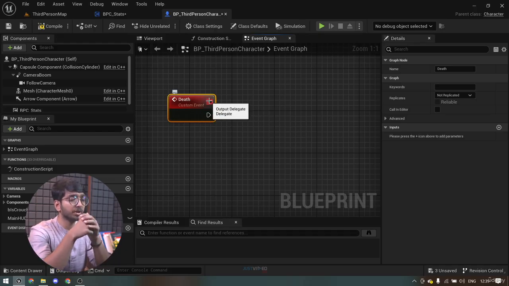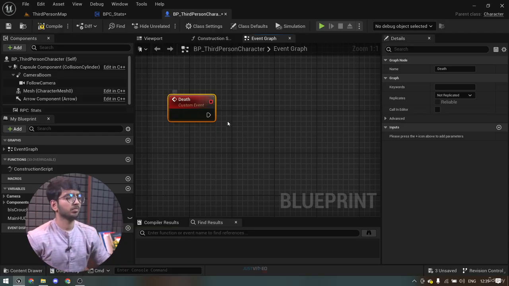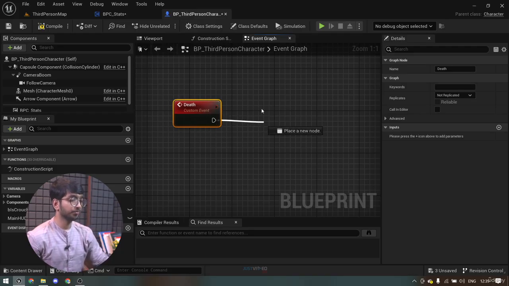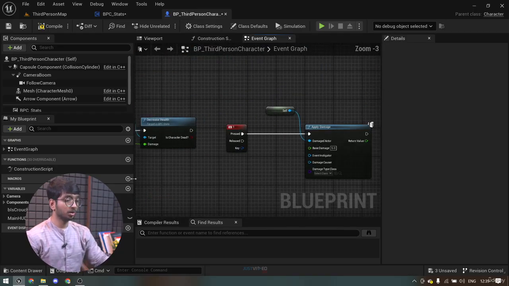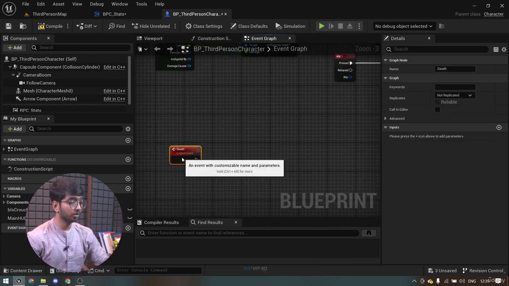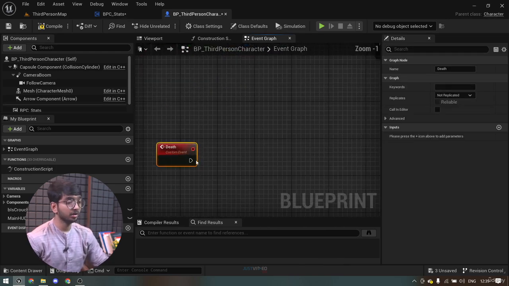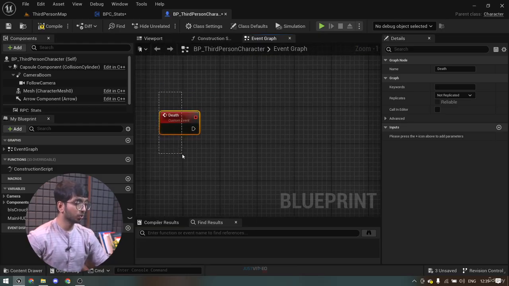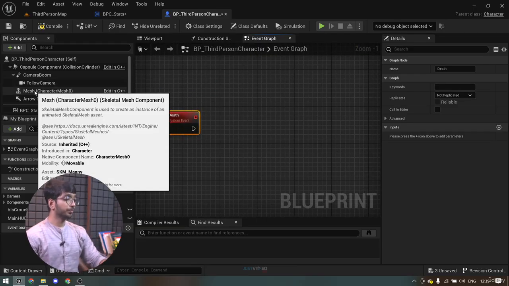You can also make a function of death, but for now I'm just making an event because I don't have to return any value here. Custom event death. Now this will be called when our character health is 0. So what should happen when we are dead?